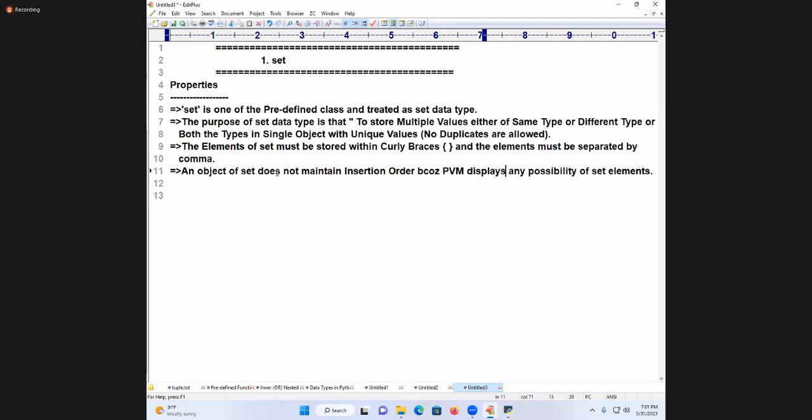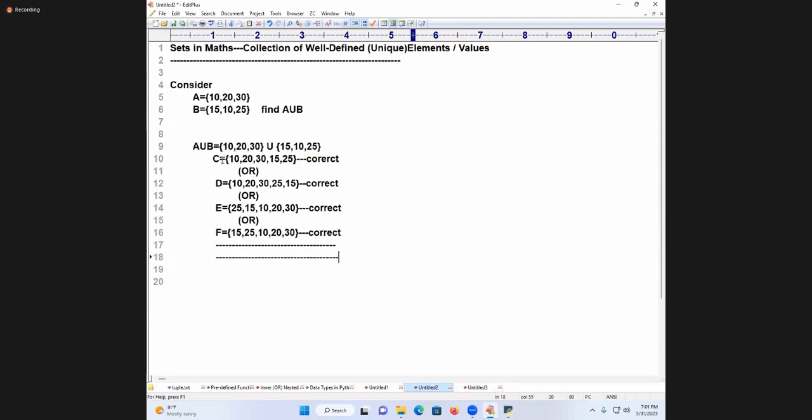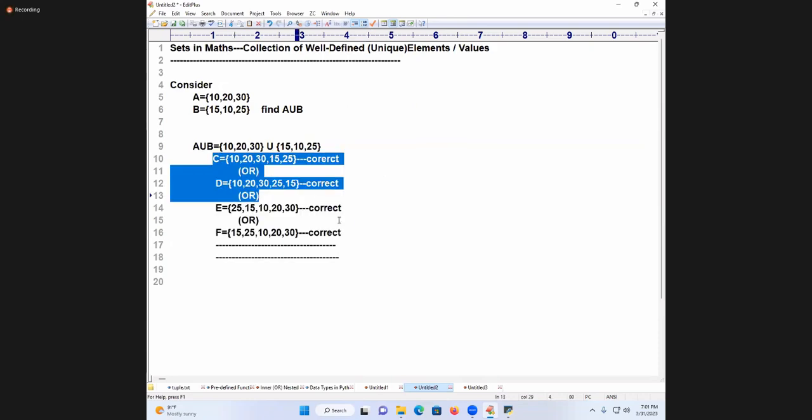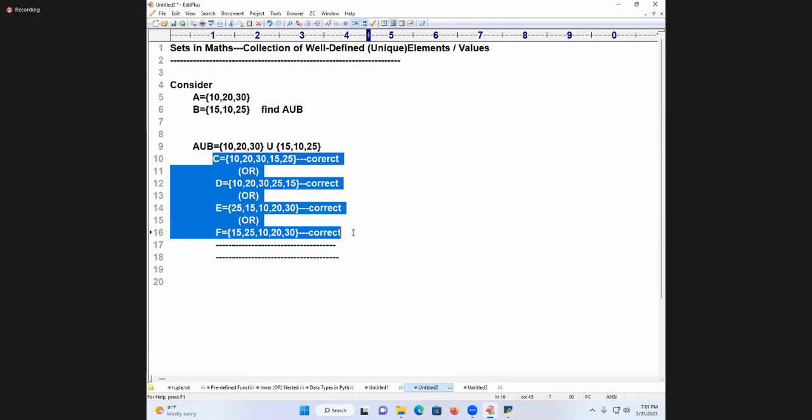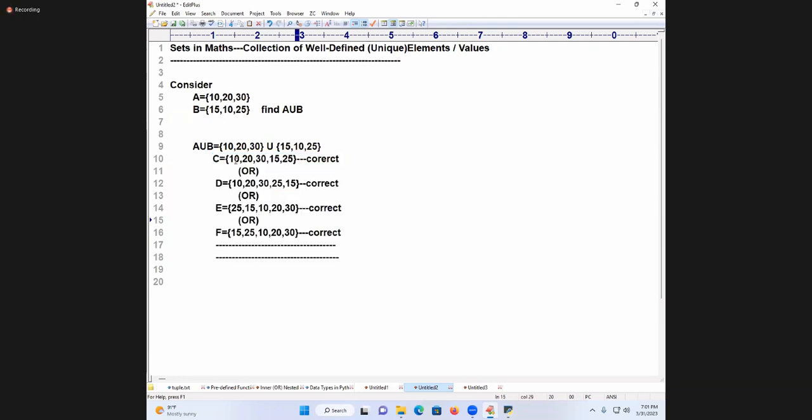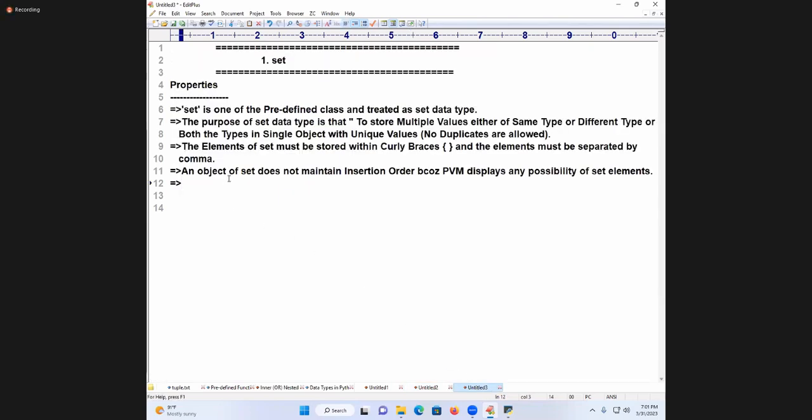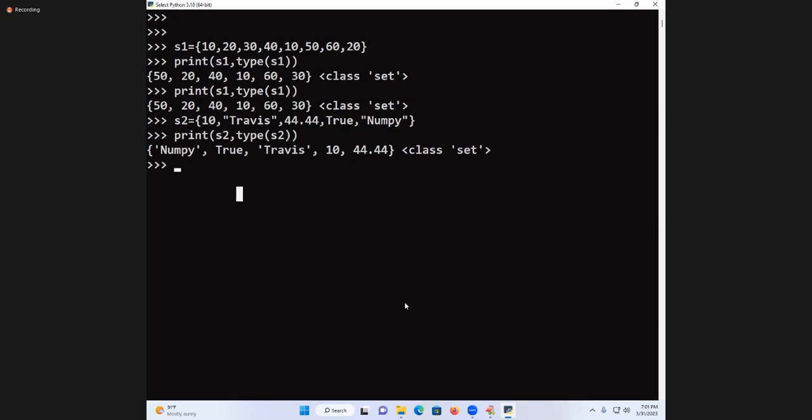So it never maintains which order? Insertion order. I hope you are following me. Good. Next, why it won't maintain insertion order? Because any one of the possibility will be displayed. Are you getting? You have seen a mathematical example also. In any order you can write it, all of them order is correct. Are you getting my point? Available elements only, in any one of the possibility you can write it. So that is going to be like this. Now I will move to further.